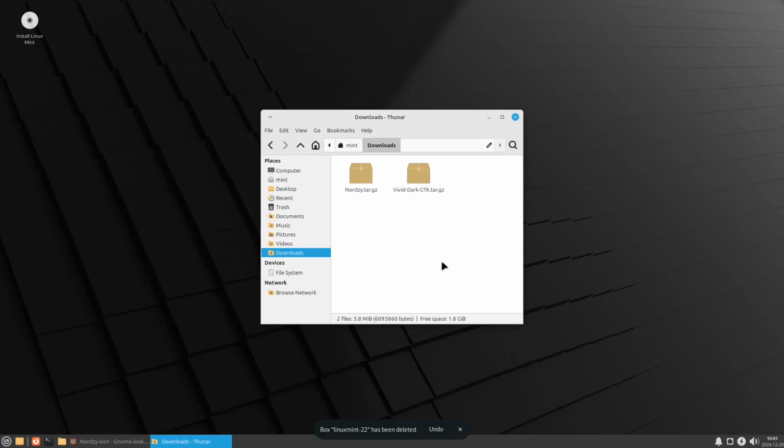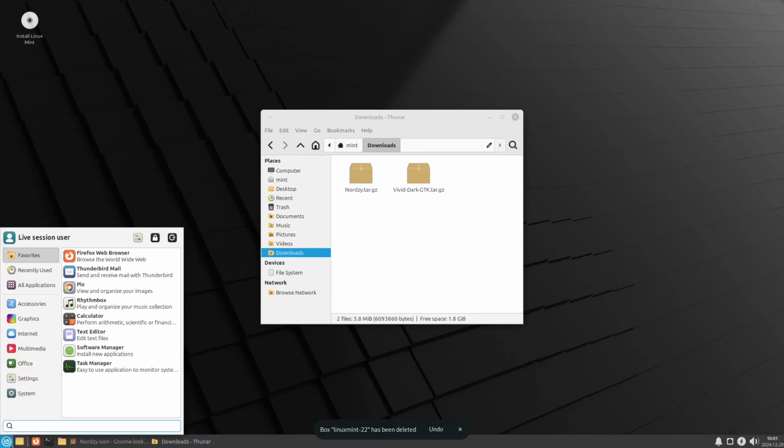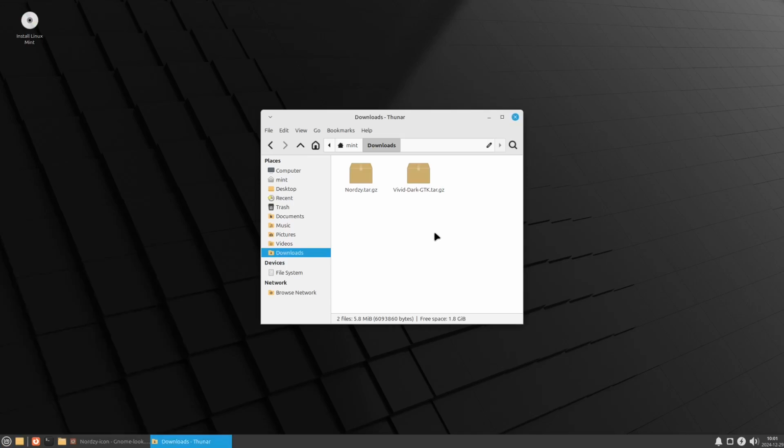All right, so we are back on Linux Mint. This time, this is the XFCE desktop, as you can see. Again, it's pretty similar to the previous Cinnamon and Budgie. I just want to show you the file manager here. It's a little bit different.